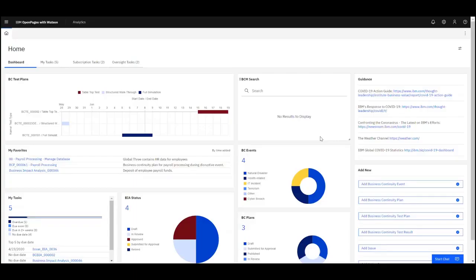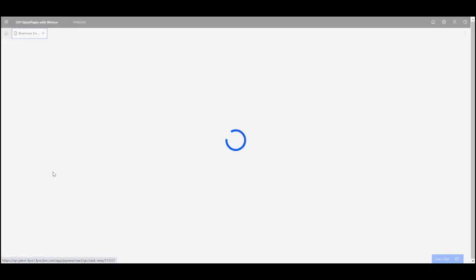In this video, I'll provide a high-level overview of the Business Continuity Management Solution in OpenPages. I'll focus primarily on three objects: the Business Impact Analysis object, the Business Continuity Plan object, and the BC Test Plan object. I'll start with the Business Impact Analysis object.